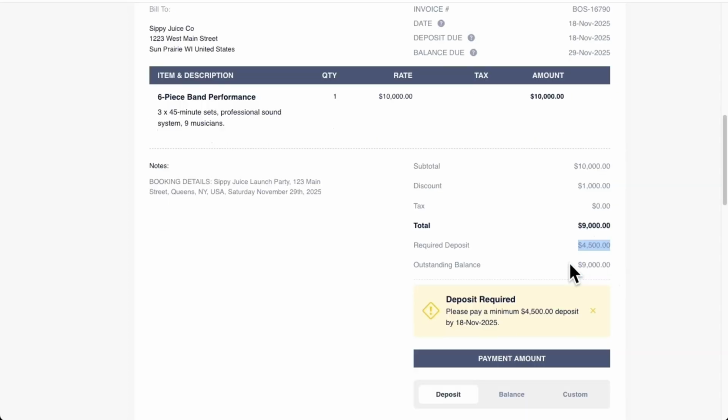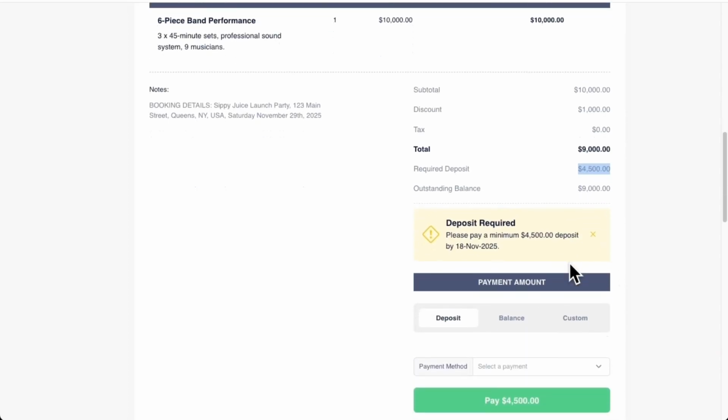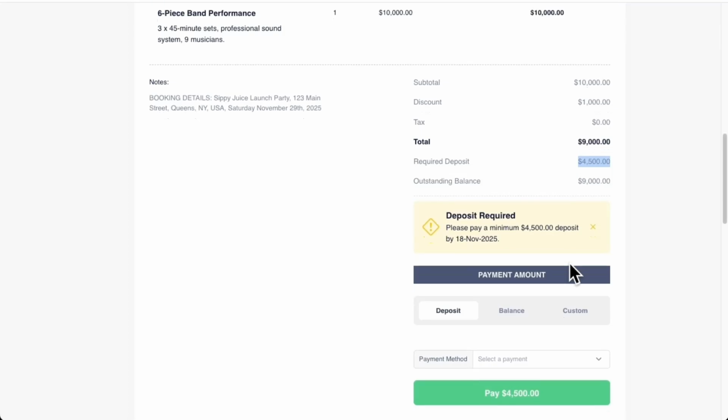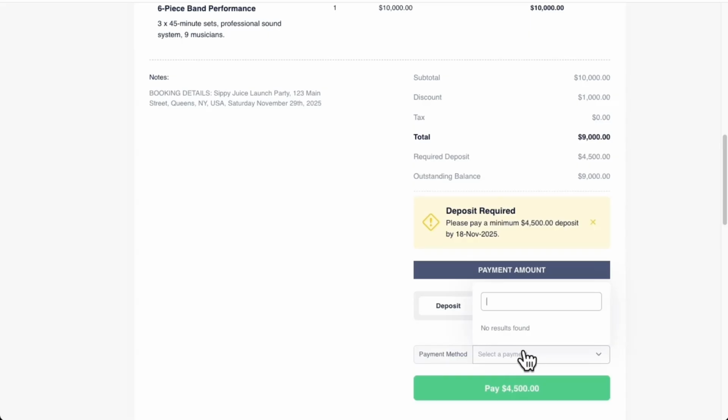Everything looks great, and I always recommend you take a look at your client portal to ensure your client has a clear way to pay and do a final proofread. Now, when I click on payment method, I notice that there are no options for my client to pay me.